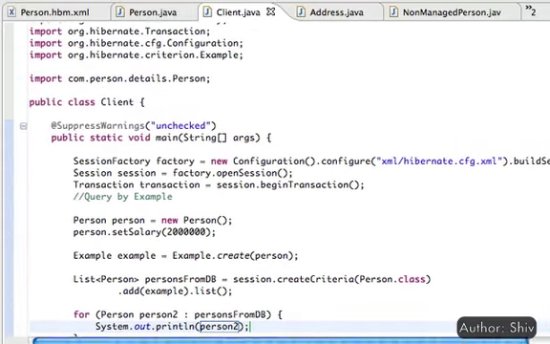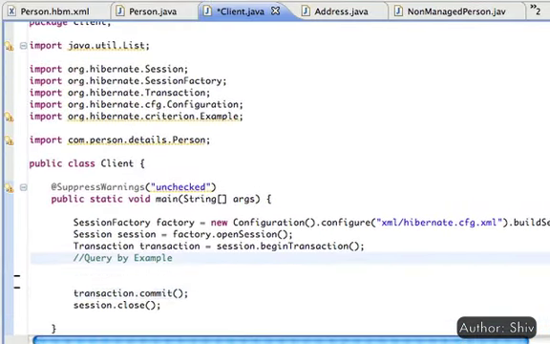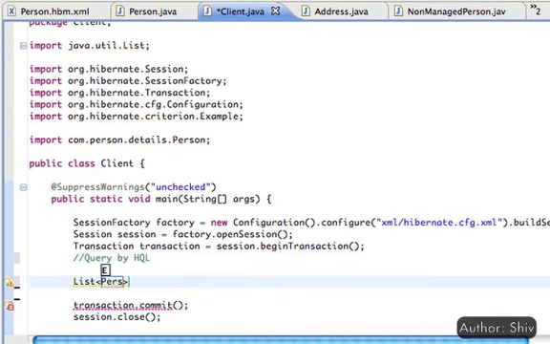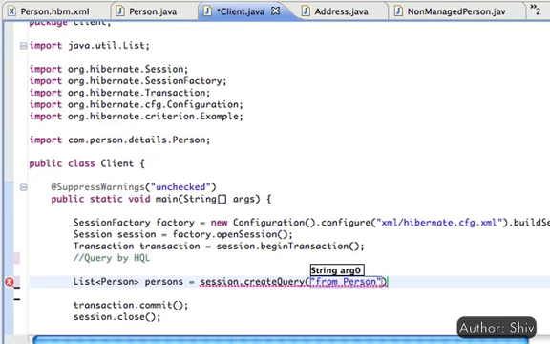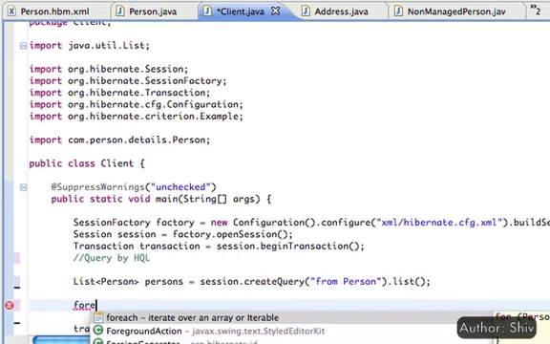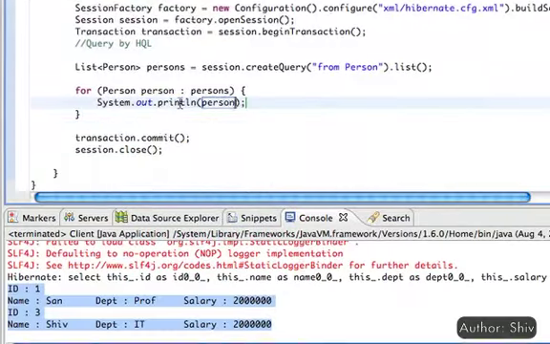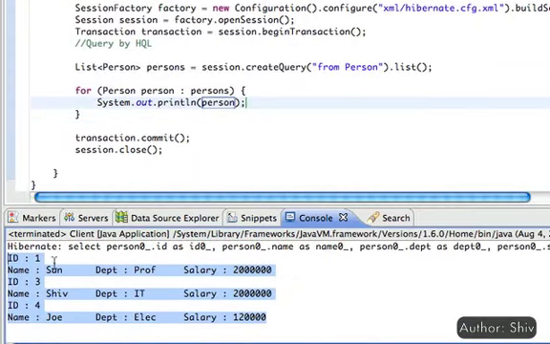Now let's see how to use SQL to retrieve data from the database. For that, just call the create query method on the session object and pass the SQL query to it. Here we are trying to retrieve all the rows, somewhat like select star from person. Executing it. Okay, working fine.